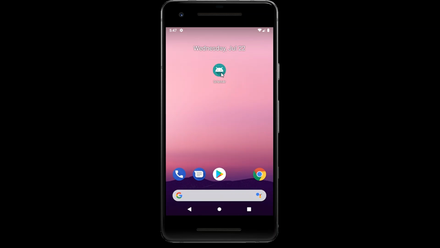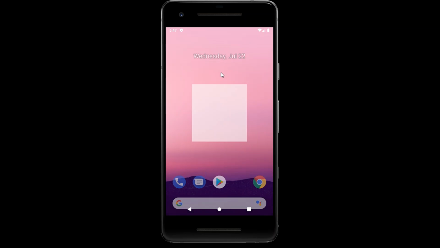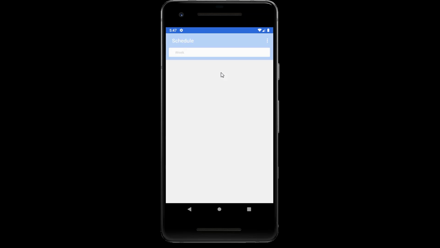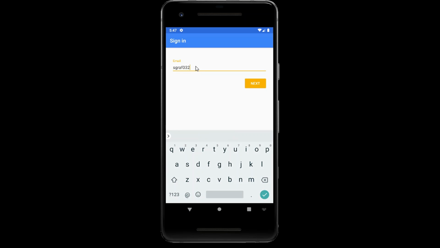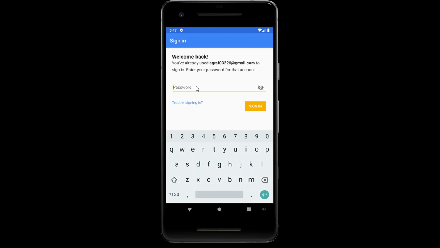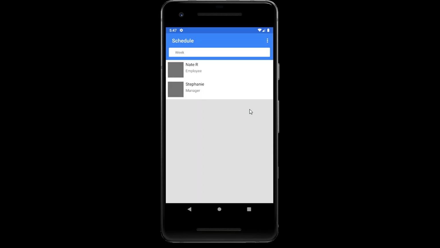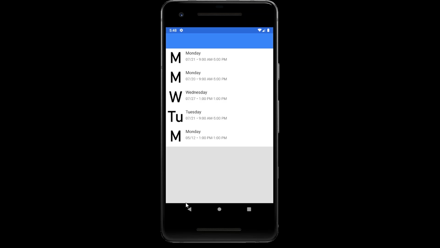So right here is our scheduler application. All right, I'm going to sign in. I created an application for myself, and I did a login as a manager. So right now we have me, the manager, showing, and Nate R, the employee. If you click on them, it'll show you the current schedule for that individual.